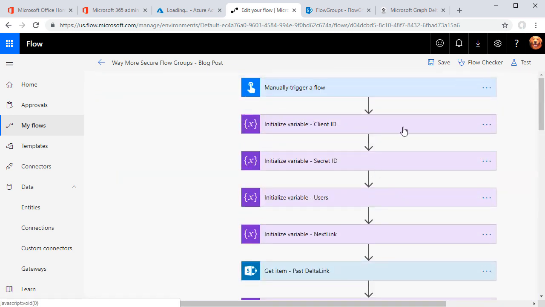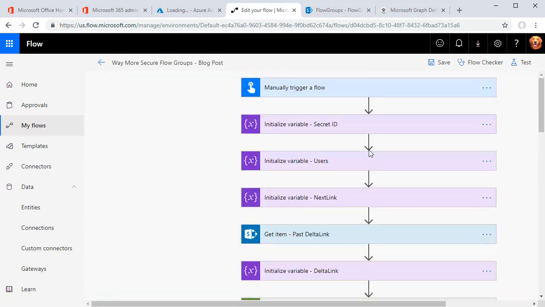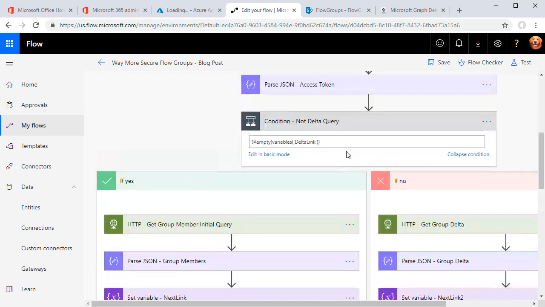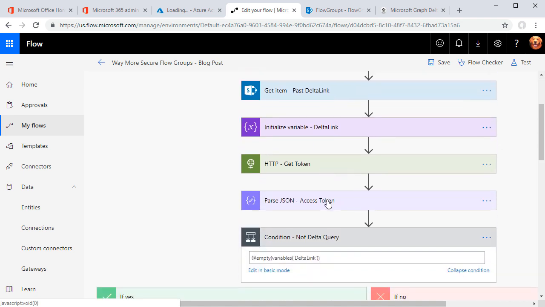And client ID, this is where I got into trouble with the secret value. So I'm coming up here. The secret ID, we don't need that anymore. I'm going to delete that. And now what I have is manually trigger the flow, create an array of users, create a variable called next link, try to get the delta link, store that value in the delta link, and then right here I'm doing an authorization step. Well, I don't need to do that anymore.